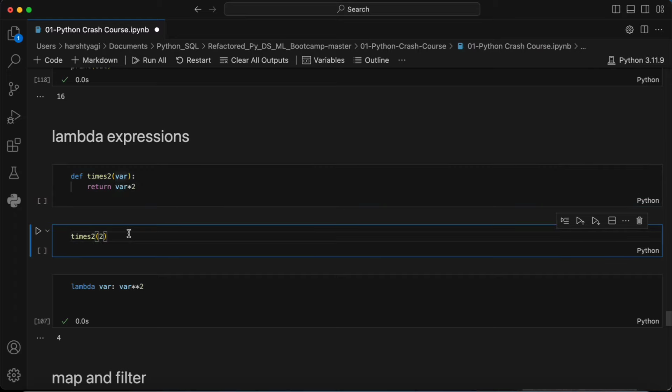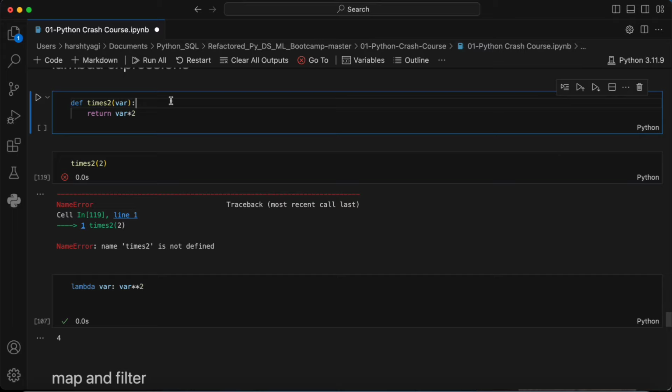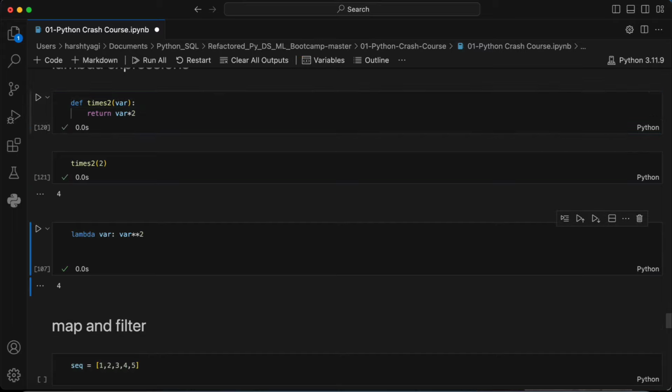For example, I will call the function times2 with its name. Now I will give the variable 2. So what will it do? It will multiply 2 with 2. Output will be 4. First I will run this, then I will run this. Output will be 4. Now this can be done in a single line using a lambda expression.